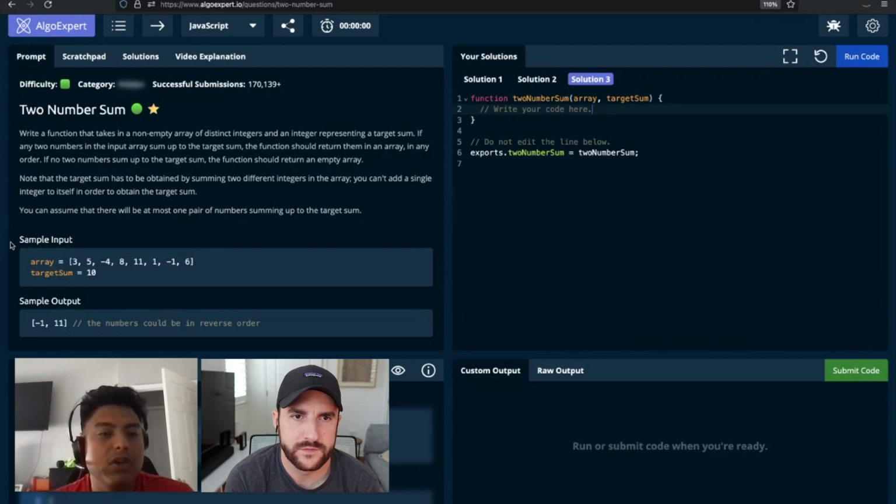Got it. Note the target sum has to be obtained by summing two different integers in the array. You can't add a single integer to itself in order to obtain the target sum. You can assume that there would be at most one pair of numbers summing up to the target sum. Cool. And this is, I guess, the sample array, and this is the target sum. Okay. So this is the problem we got here.